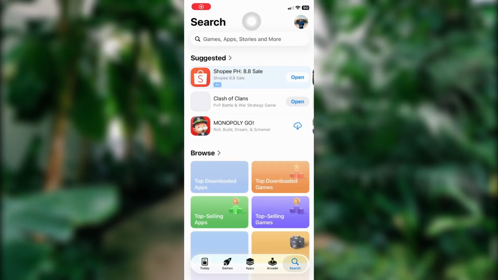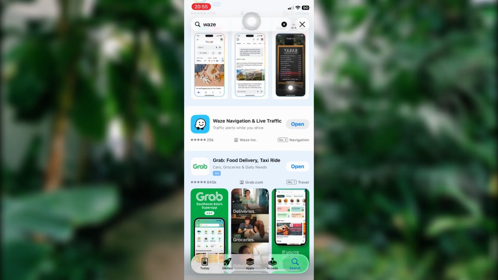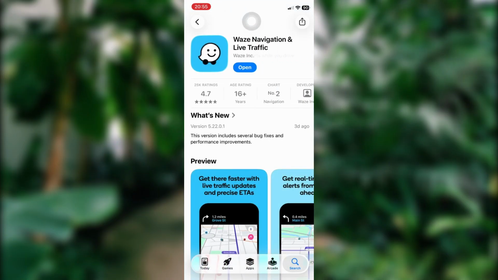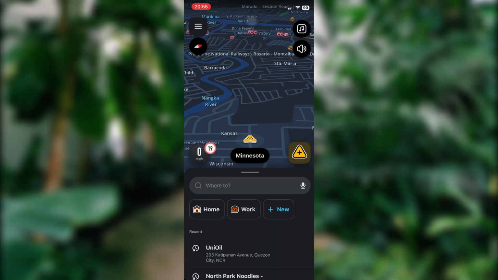Guys, today I'll show you how to fix the no GPS showing approximate location error in Waze. Let's get started. First, make sure your phone's location services are turned on.